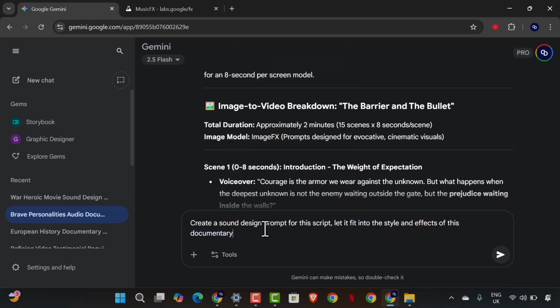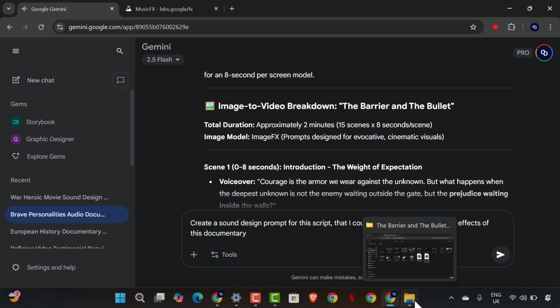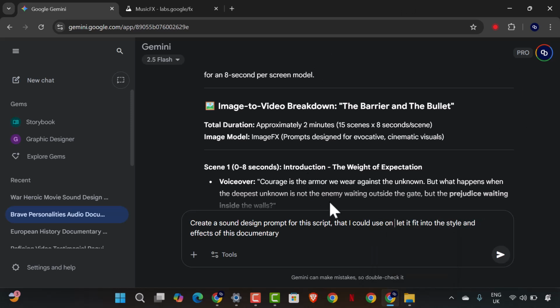You can easily design your sound yourself from the very onset by using prompts, and that's what we're trying to achieve here. So I have a prompt right here which says create a sound design for this script. Let it fit into the effect and style of this documentary. Make sure you mention where you want to create the sound design from, which is MusicFX. So you have to mention it. As you can see right now, I'm trying to refine the prompt to be: create a sound design prompt for this script that I could use on MusicFX DJ, which is this.